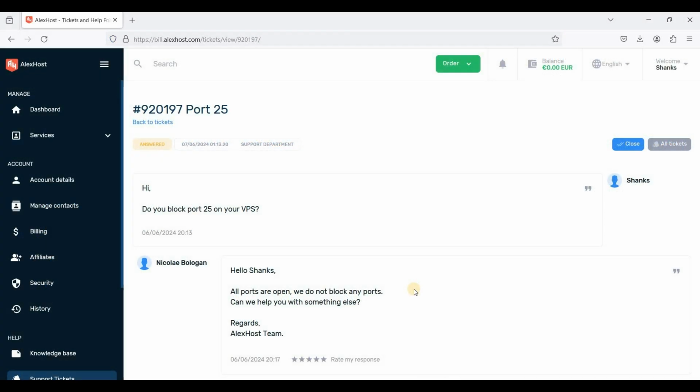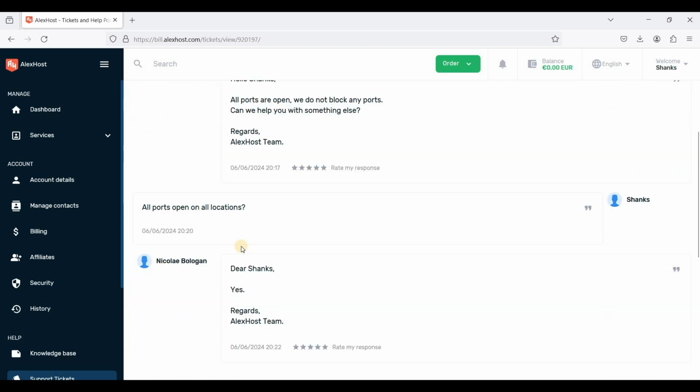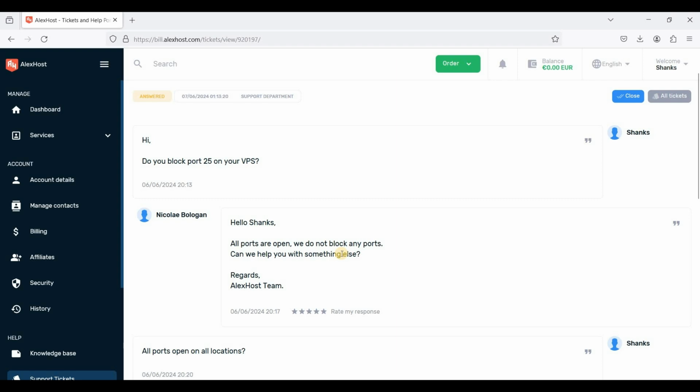And last but not least, the sixth VPS with open port 25 is AlexHost. AlexHost has only European data centers and they don't block port 25. This is also an update from what I heard before, that they had only opened port 25 in the Moldova location, but now they told me they opened port 25 in all locations like the Netherlands, Belgium, and of course Moldova. If you have experience using AlexHost, please let me know in the comments section down below.